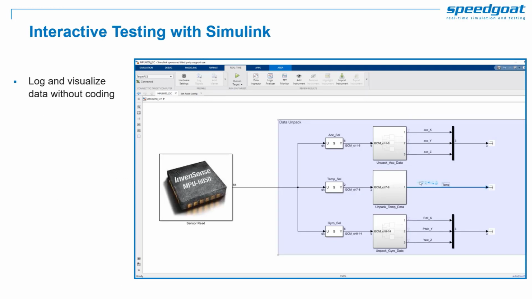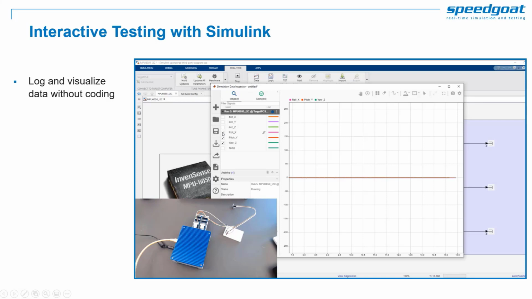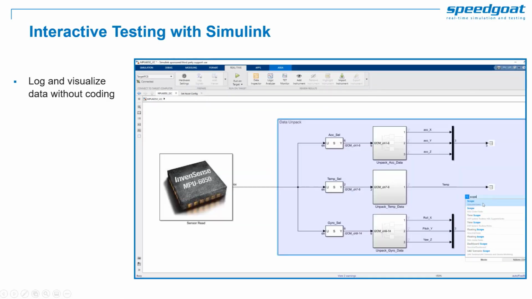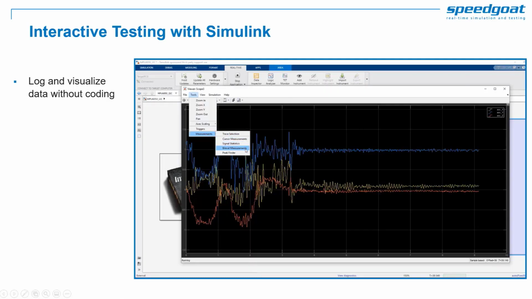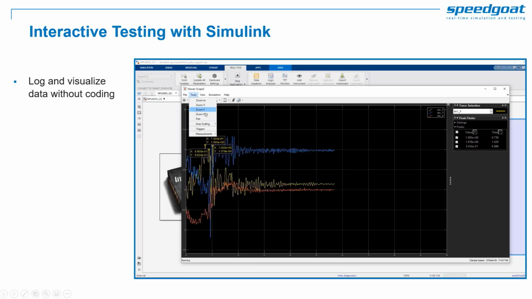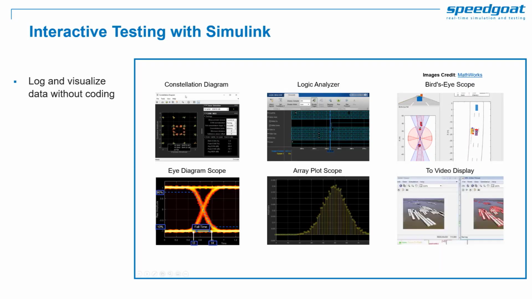In Simulink, logging real-time data is very simple. You simply click on the signal and tag it for logging. This lets you visualize data in Simulation Data Inspector as the application runs, or record it for offline data analysis. You can also use code blocks for data visualization, run signal statistics, or even set trigger events to analyze signal transitions. Most Simulink visualization tools support real-time execution, for example, the constellation diagram or the bird's-eye scope.